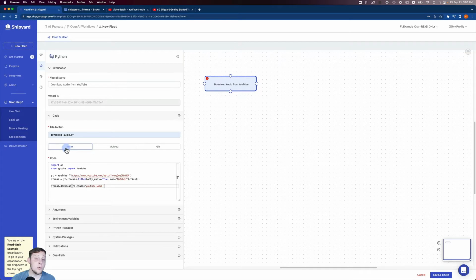So there we go. If you want to copy and paste the code along with us and make some small edits on your side, feel free to click on the See Examples here and go to OpenAI Workflows, and you'll be able to find this exact fleet that I'm currently building, and you'll just be able to make those copies and paste that as you see fit.